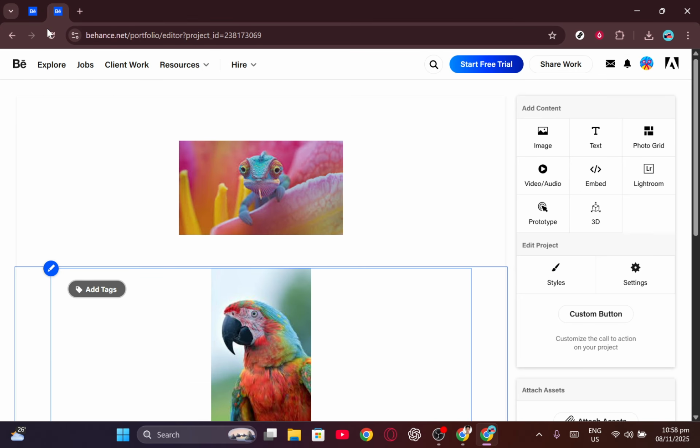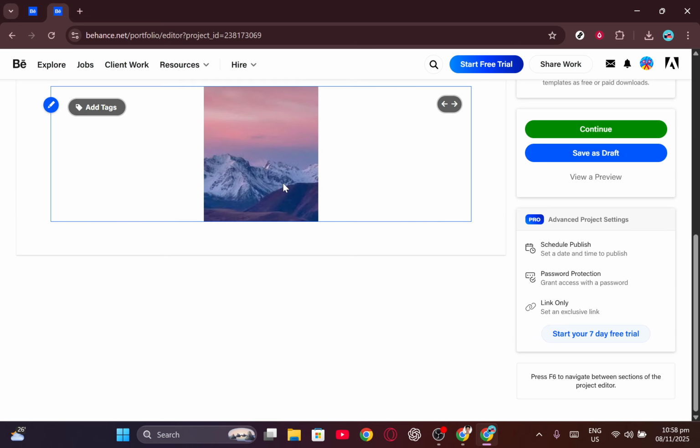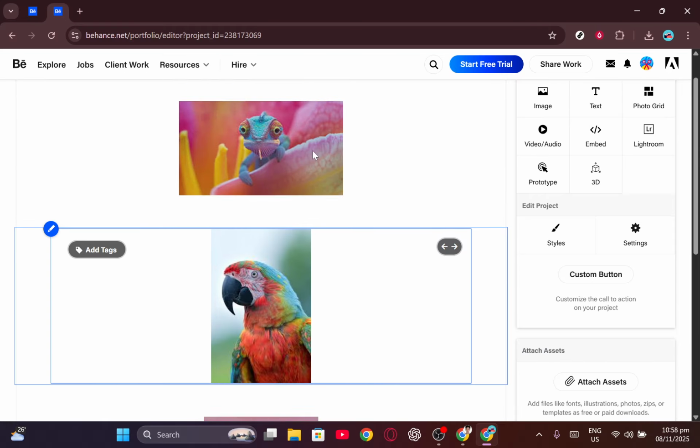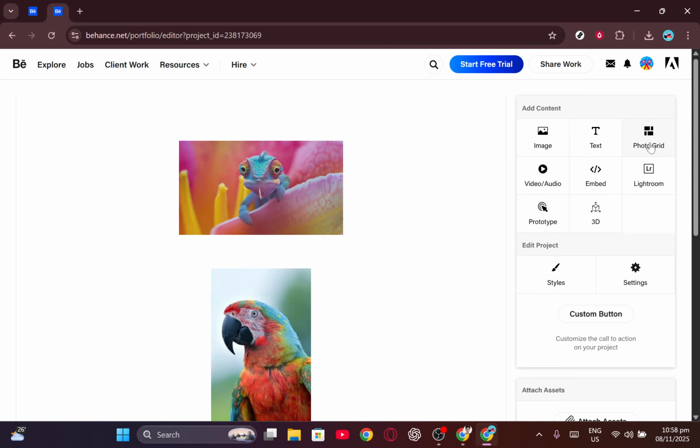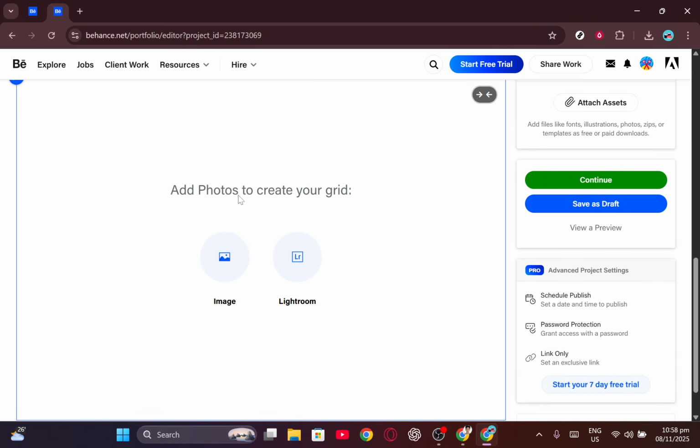You'll notice that sometimes images don't fit perfectly in the space available, and they appear misaligned or cropped awkwardly. To fix this, we're going to make use of the photo grid feature. This tool is designed to help you organize your images properly so they display nicely on your profile page.